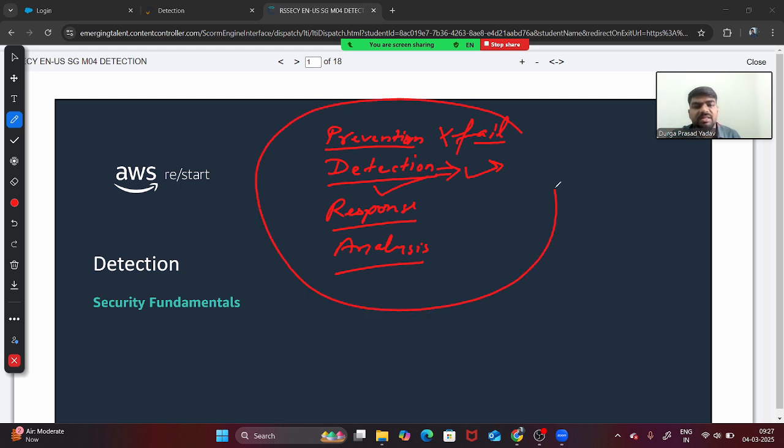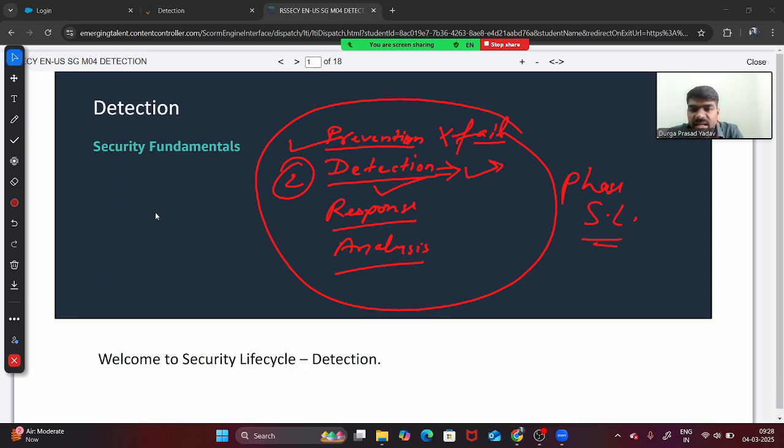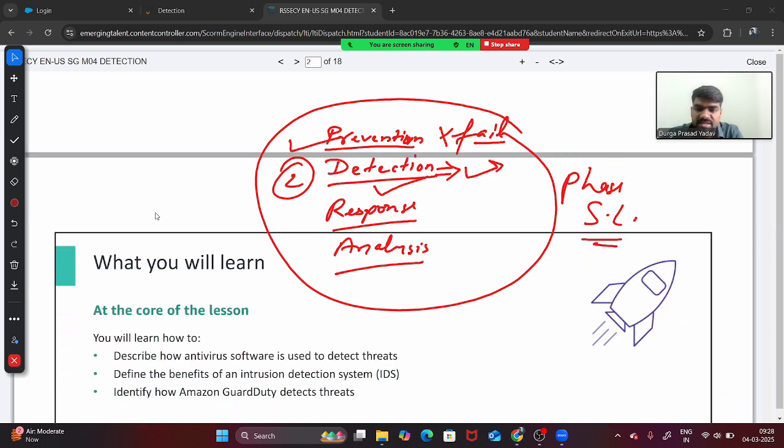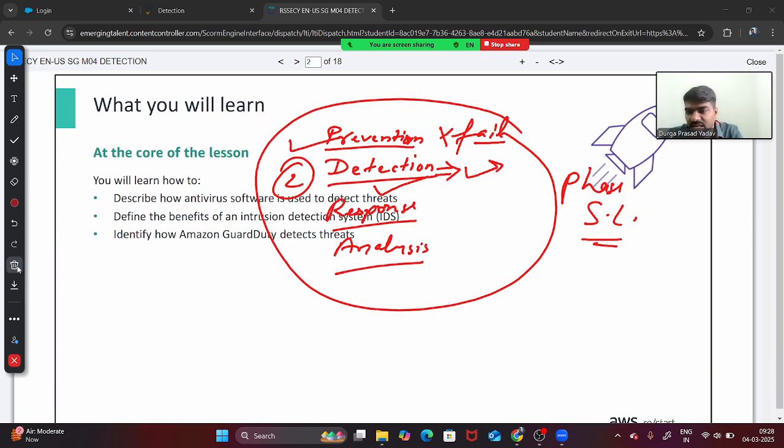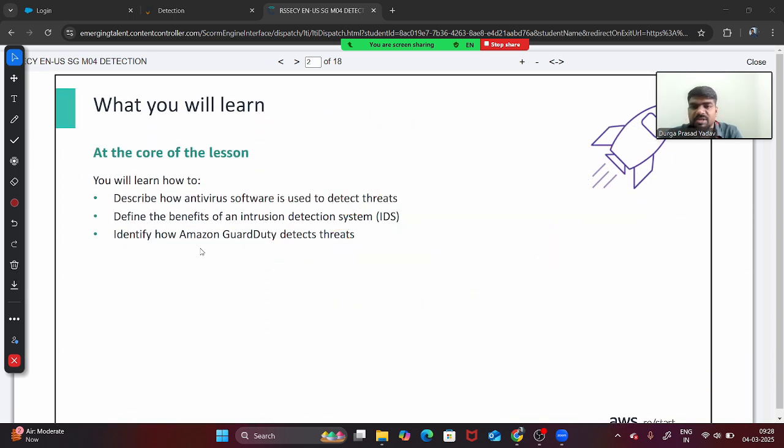And all of these are the phases of the security life cycle, right? And we have completed prevention successfully. Now we are moving into the second part, which is detection. By the name, as you understand, detection, and what all are the agenda, what all are the topics we are going to cover here.